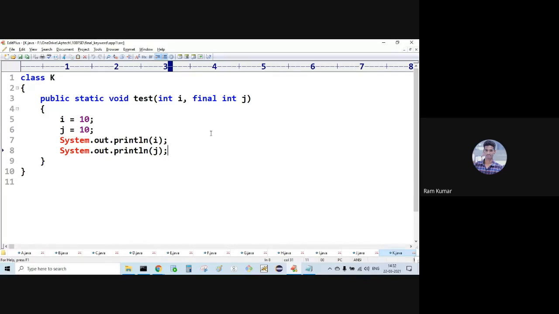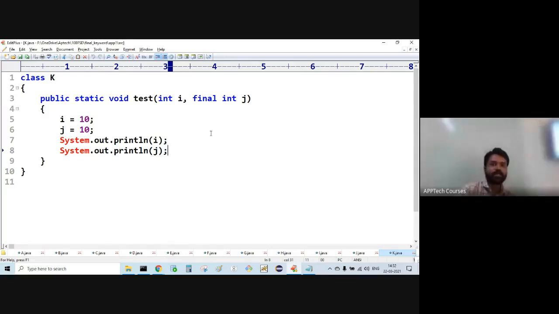See, we don't have the main method in this K class, but it should be syntactically proper. That is what we are checking. Now, we have one static method, the test method. It is taking two arguments. One is a non-final variable int i. One is a final variable int j.